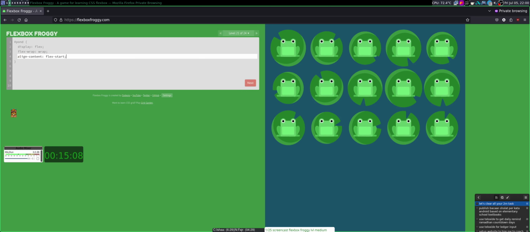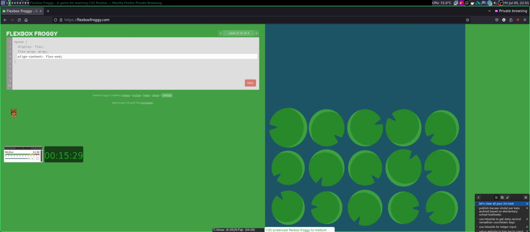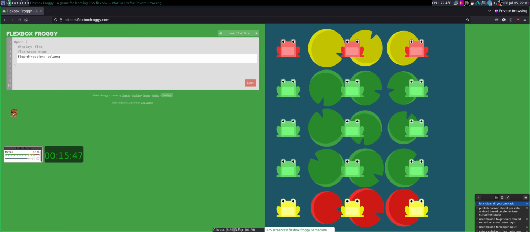The value is almost the same as flag justify and align item, and still the same. Align item, align content, flags end. Okay, the last two levels. Let's change the direction first, because the direction is already false. So I need column, and I need the yellow to appear first. So this is a reverse.